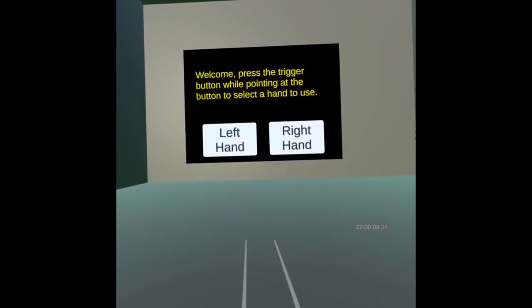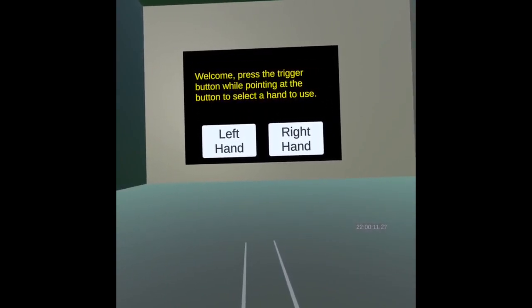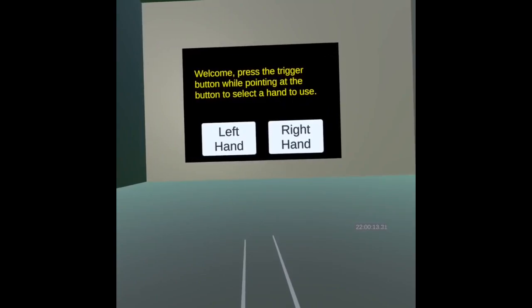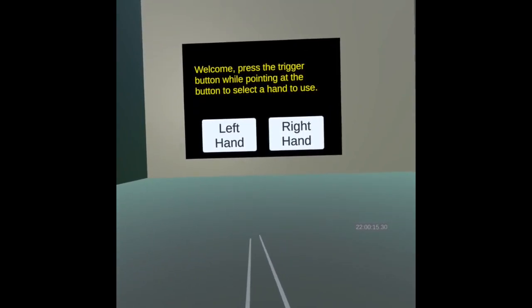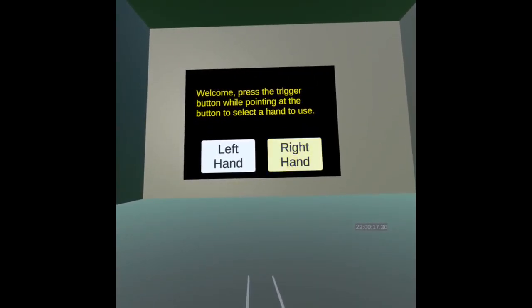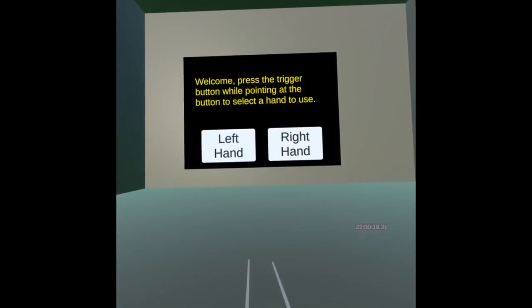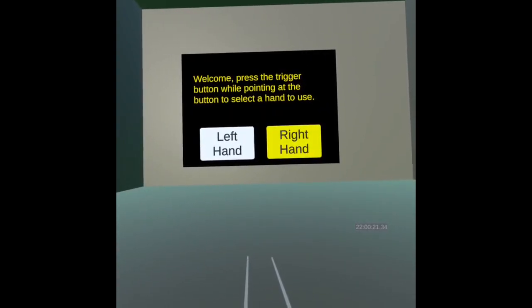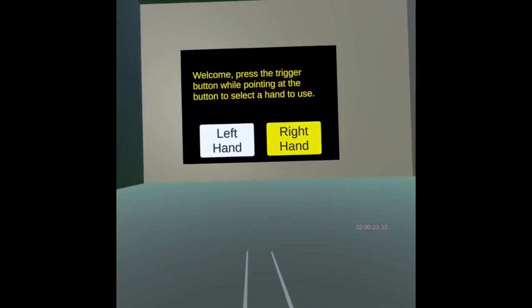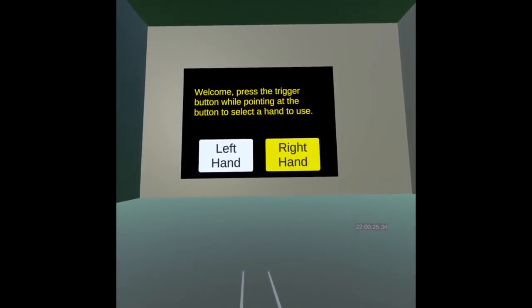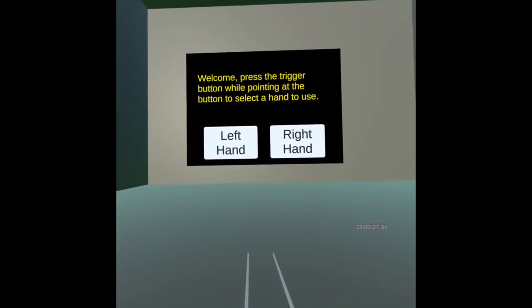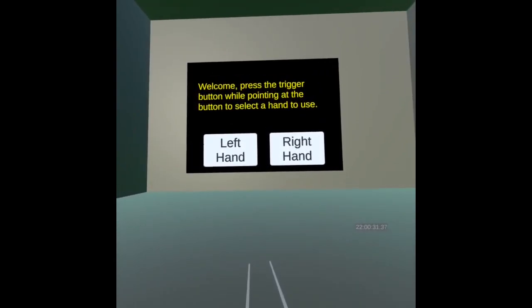This is a video demonstrating all of the features and changes to a multi-user virtual reality social activity space designed for older adults with and without dementia.